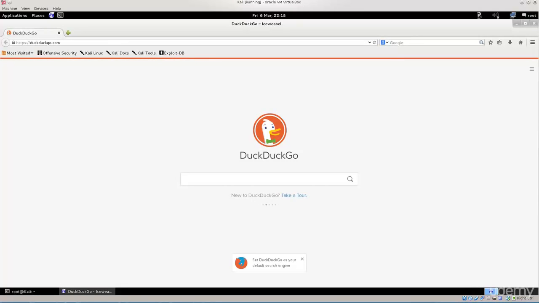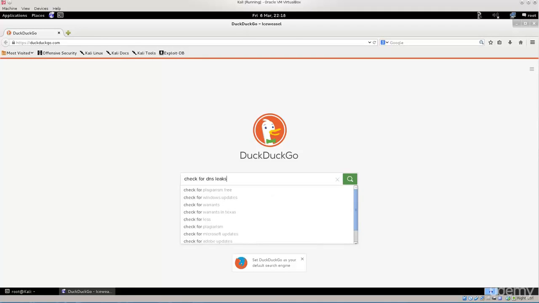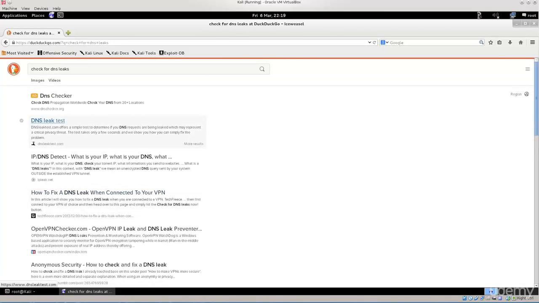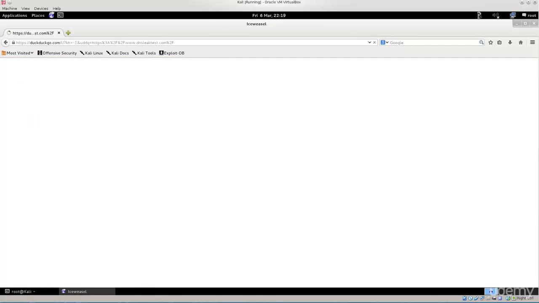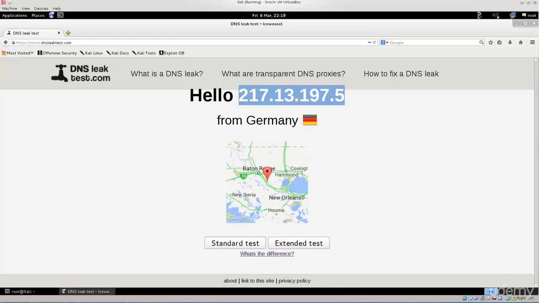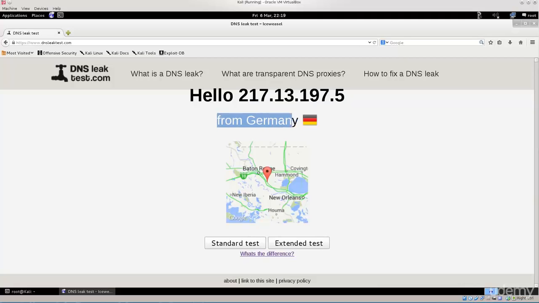And you can use pretty much a lot of services out there to do this sort of thing. So just type in check for DNS leaks and press enter. Wow, this was fast. Okay, so DNS leak test. Excellent. Let's go ahead and click there and see what happens. Hello. This is my public IP address now, 217.13.197.5, and it says that I am from Germany. I assure you, I am not from Germany.